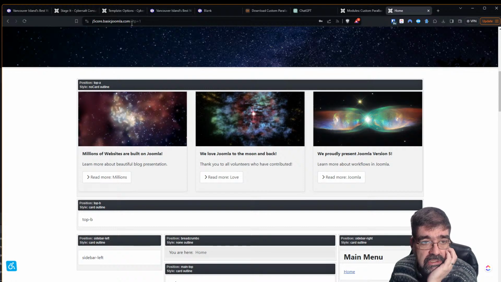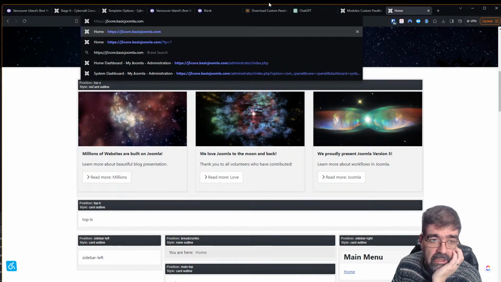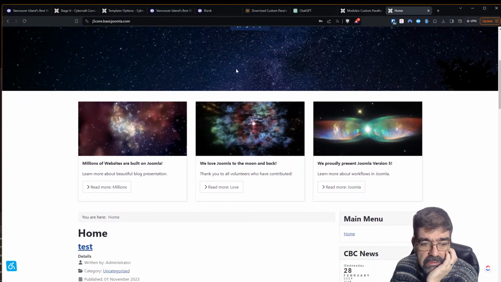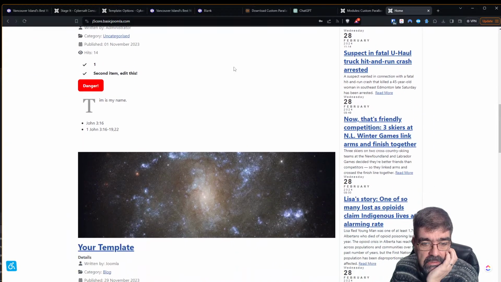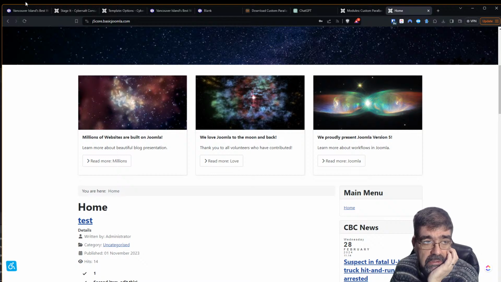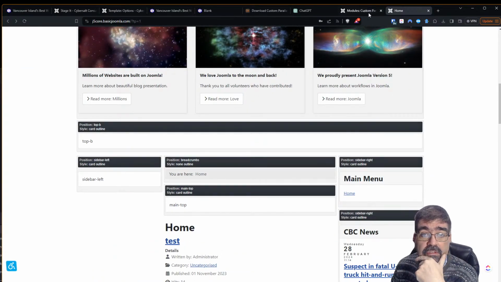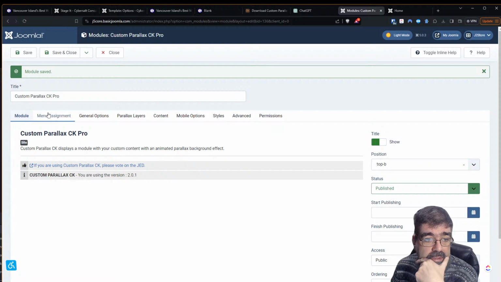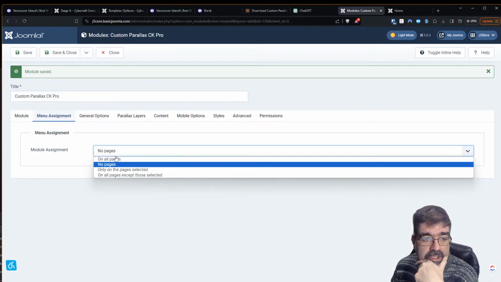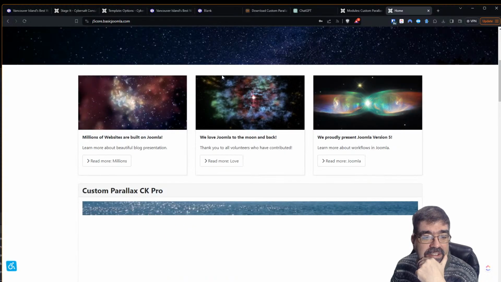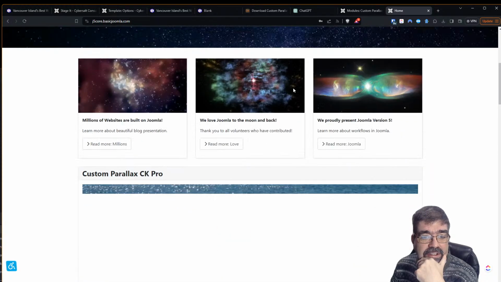And refresh. And we don't need the template position show anymore. So we scroll down. Oh, maybe we do need the template positions here. Top B is what we assigned it to. Oh, no pages. On all pages. What a noob. Okay. Okay, and there it is.